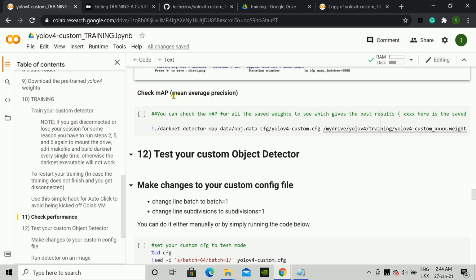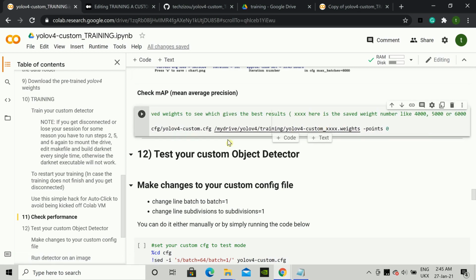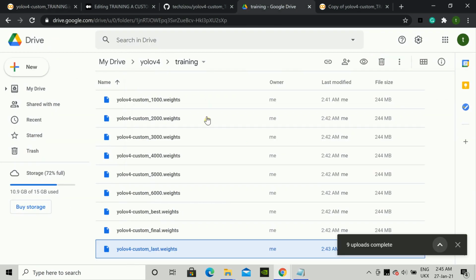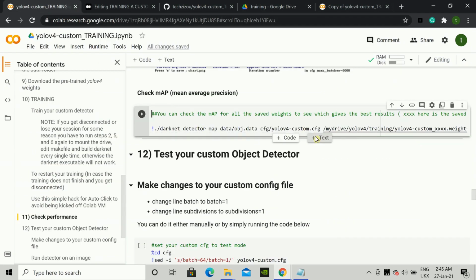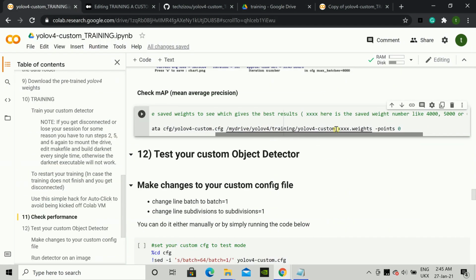But there's another method we can use by checking the mean average precision. Use this command for all the weights. Suppose these are the weights that are saved after the training process has finished. First it saves these weights every 1,000 iterations, and then you're looking for best weights, final weights, and last weights. So you can check the mAP for each weight to see which is the best mAP. Okay, run this.